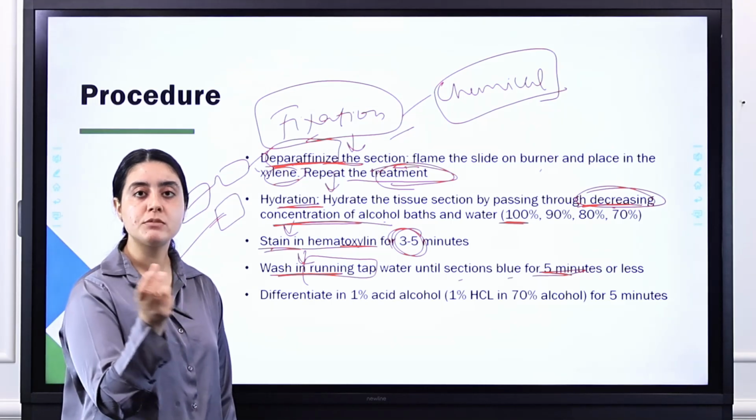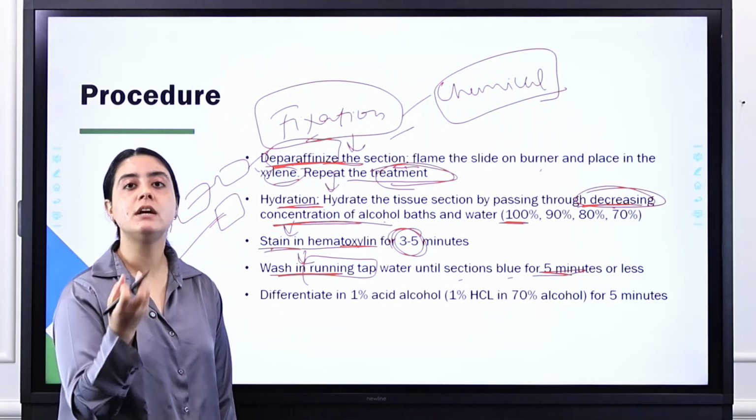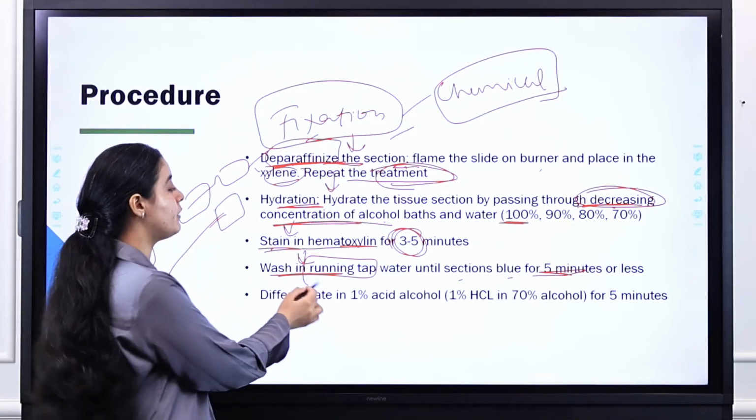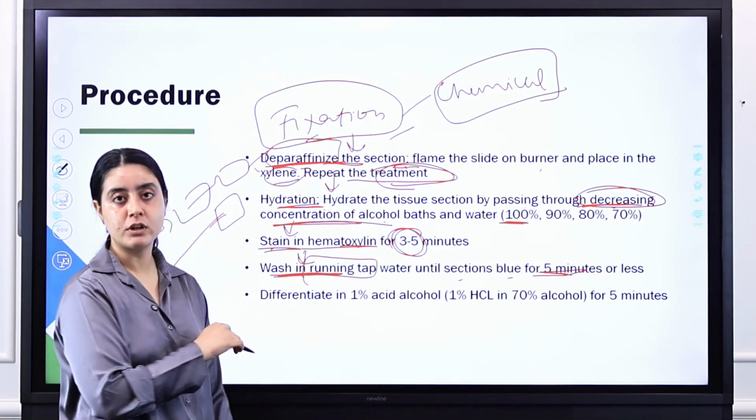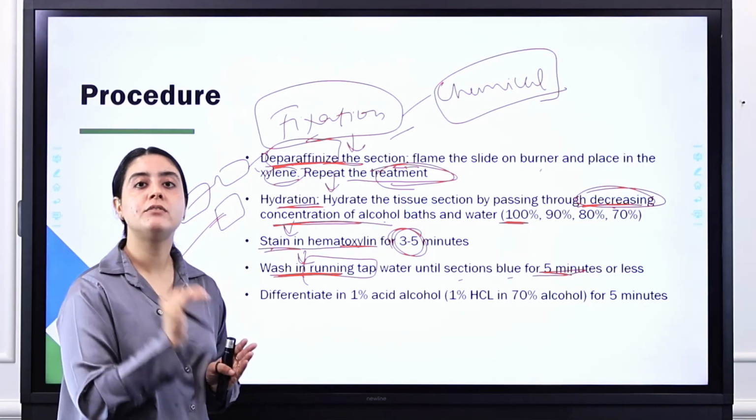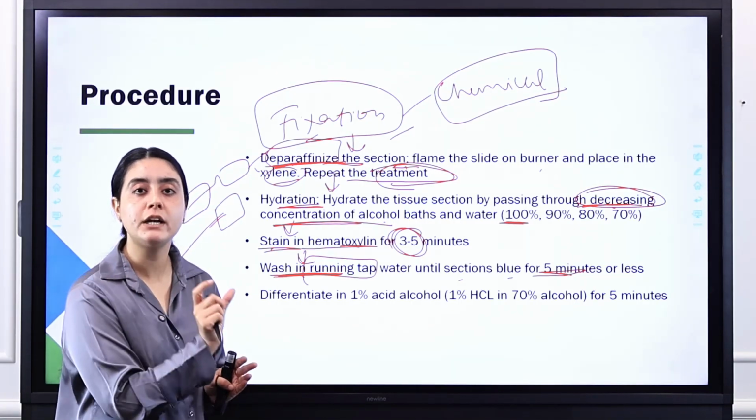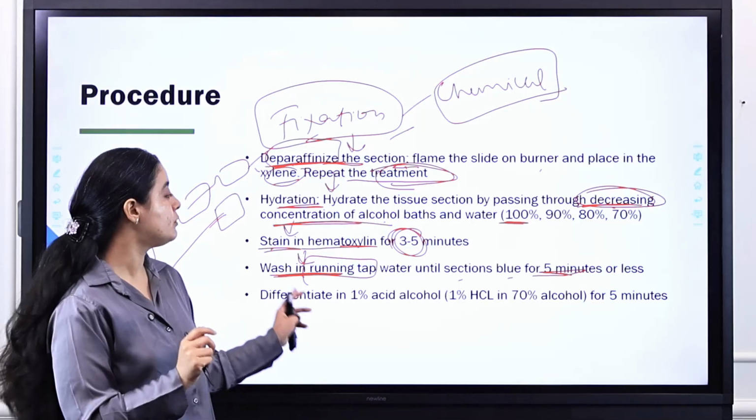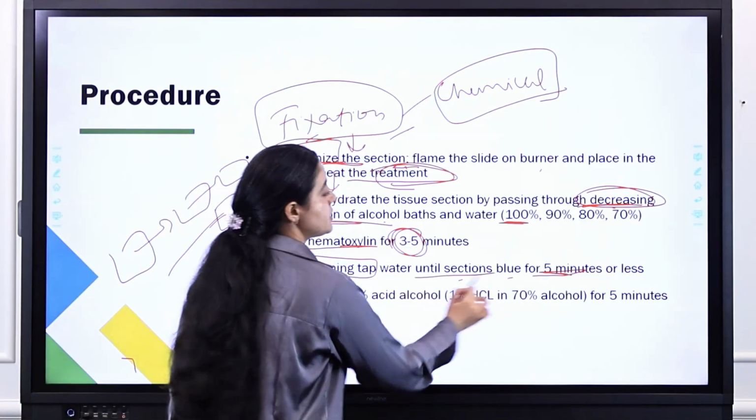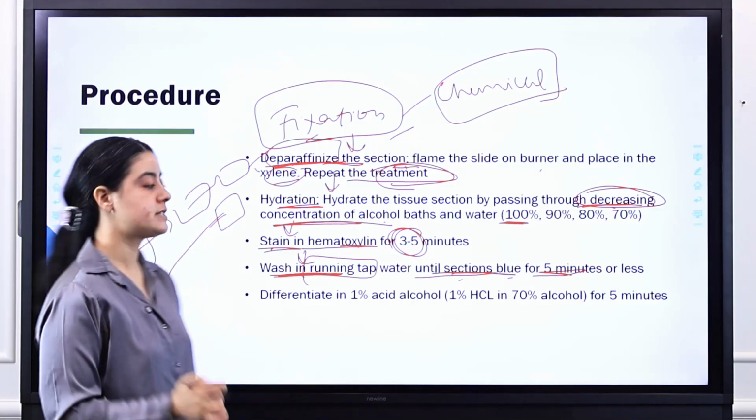So sometimes the nucleus retains the red color, but we have to take the blue color in the nucleus. So we have to wash it in running tap water. The environment will change from acidic to alkaline, and the color will change from red to blue. We have to wash our slides until the sections turn blue, for 5 minutes or less.